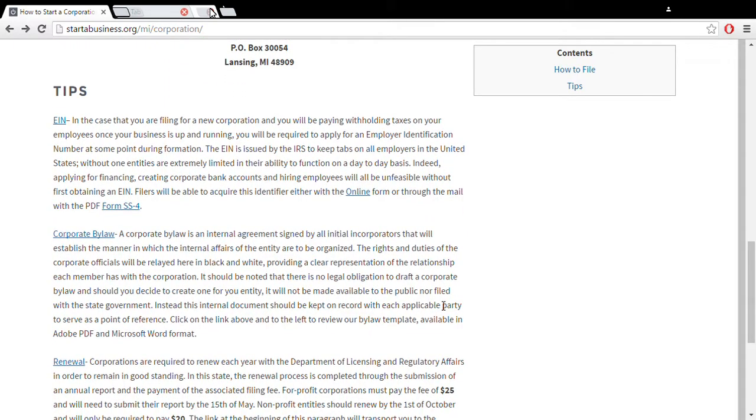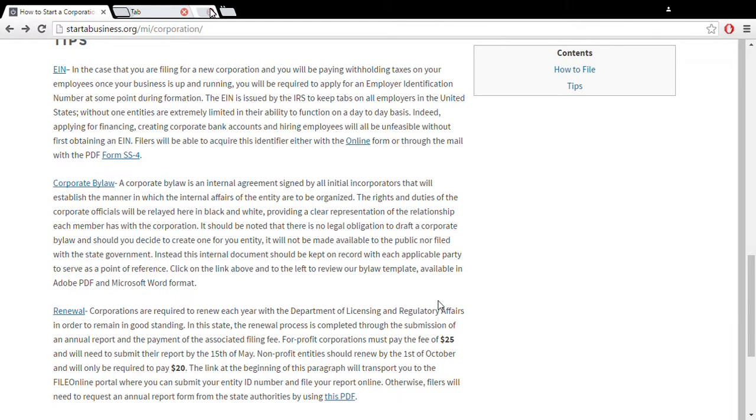A few things to do during or after filing. If you are a new corporation, there's a very good chance you need to apply for an employer identification number. This is issued by the IRS to keep track of all employers across the United States, just so they can more easily identify them when they're reporting withheld taxes. If you click here, you're going to get a tutorial on how to apply both online and through the form SS-4.